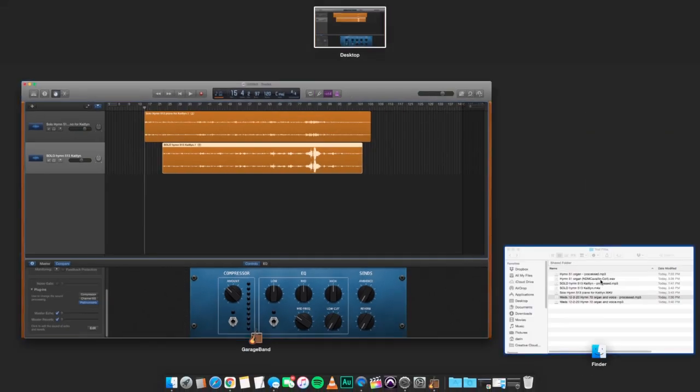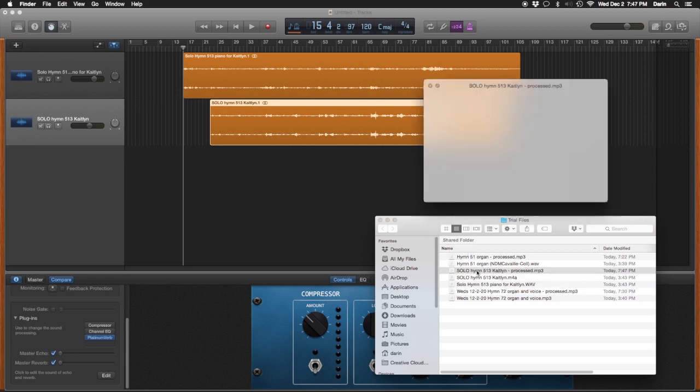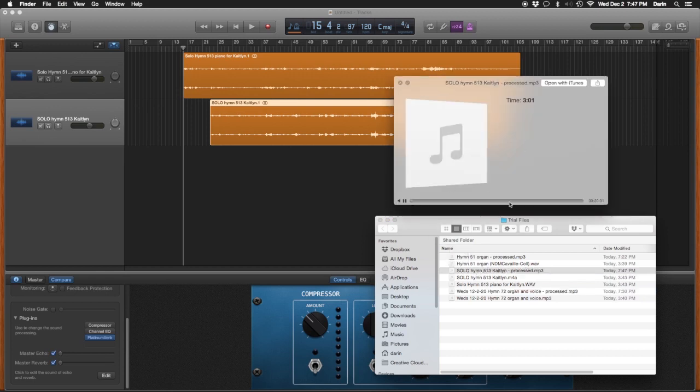Cool. Let's check it in the Finder. Always check it in the Finder to make sure everything went according to plan. It is right here. Processed. Spacebar to preview. Starts perfectly.